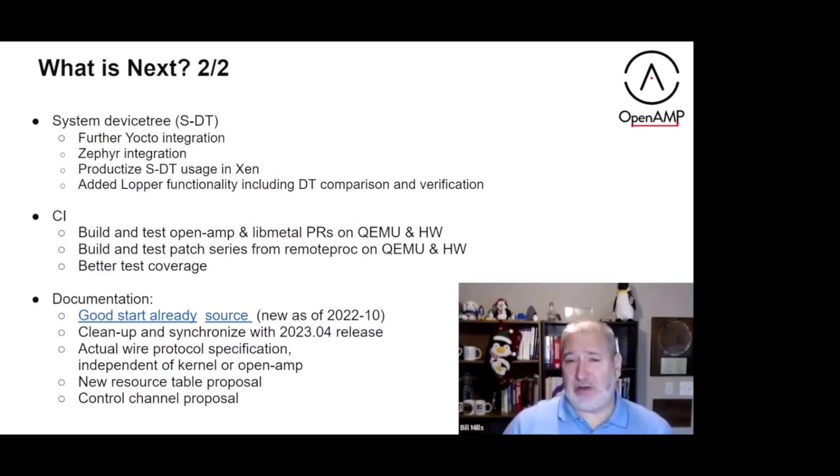We'd like to add to the document a wire protocol specification that's independent of the kernel or the libraries, any implementation specific, so describing what's the ground truth of the wire protocol. And this is things that aren't documented already for VirtIO upstream at OASIS. We're talking about enhancements to the resource table. I talked about that control channel enhancement. A good way to drive the discussion of those enhancements is to write documentation PRs that change the specification to show how that specification would change with these enhancements.